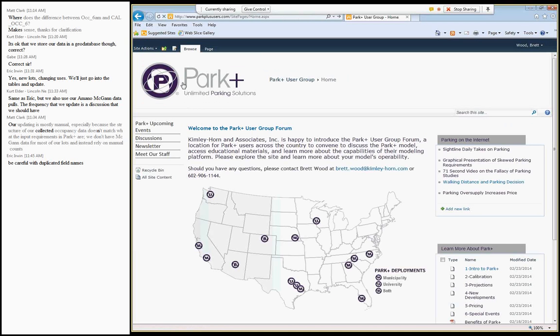I invite you and implore you to explore it a little bit, take a look at what's on there, and if there are things that would be helpful for you in the day-to-day use of this model, do not hesitate to ask us and we'll get it up there. We just want this to be another tool for you to make this a better experience as you're using Park Plus in your community. And again, if you don't have a login yet, certainly let me know.